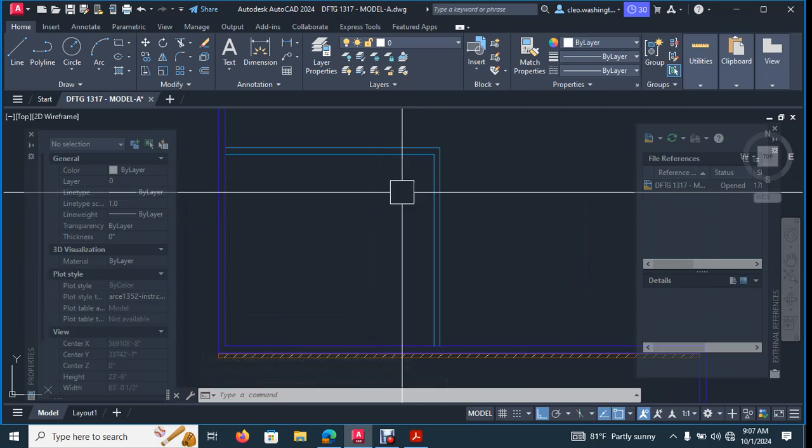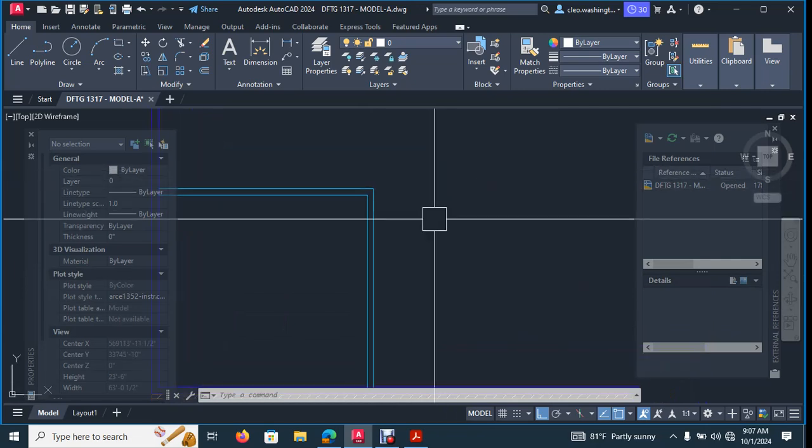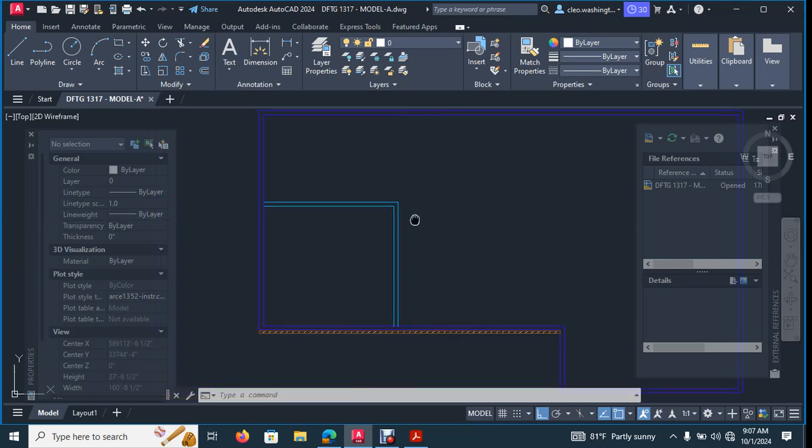We're actually going to be putting a stair in right here. So let's go ahead and do that. Let's offset this wall 3'6".